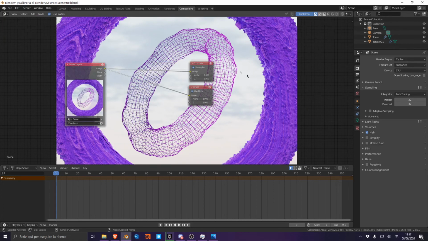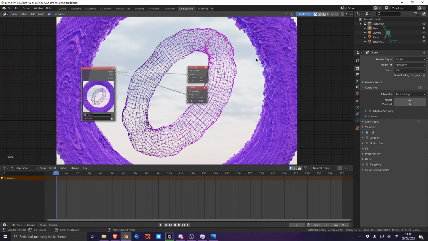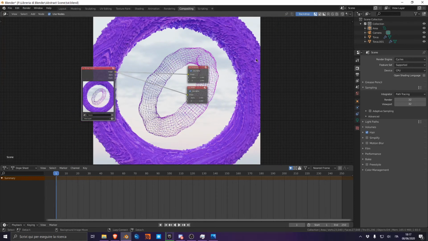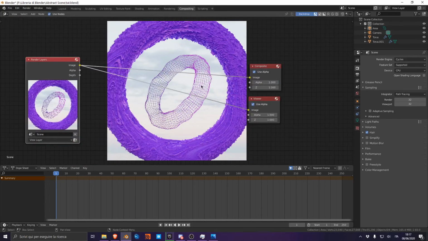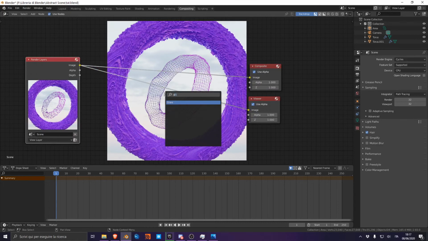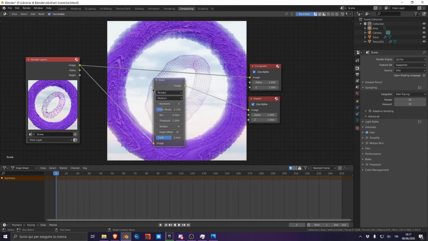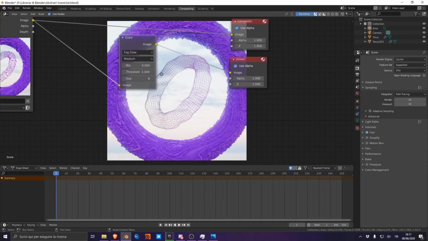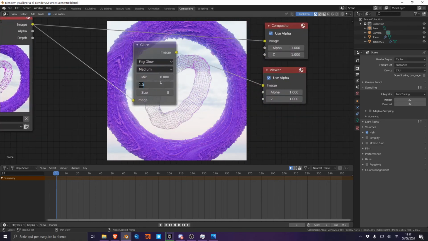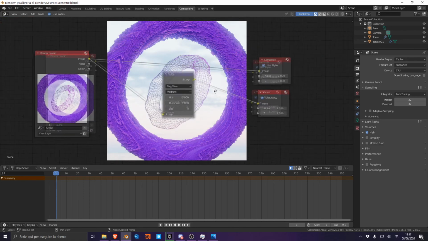And as you can see, we have this backdrop here, and for panning out we're gonna press V on the keyboard, and for panning in is Alt V. Okay. So between the render layer and our viewer, we're gonna set a glare node and set the streaks to fog glow. Okay, set the size to maybe 8 should be pretty good. Let's set the threshold to maybe 0.8.